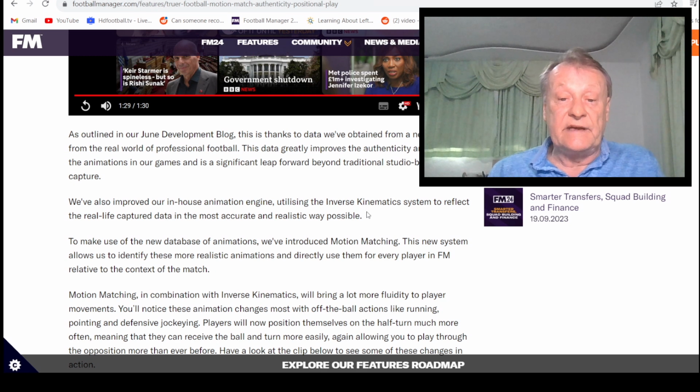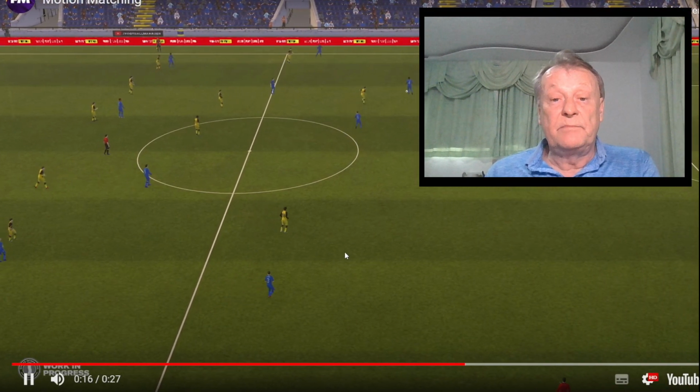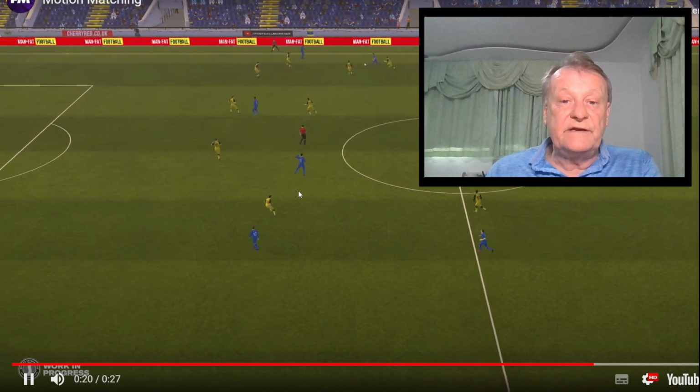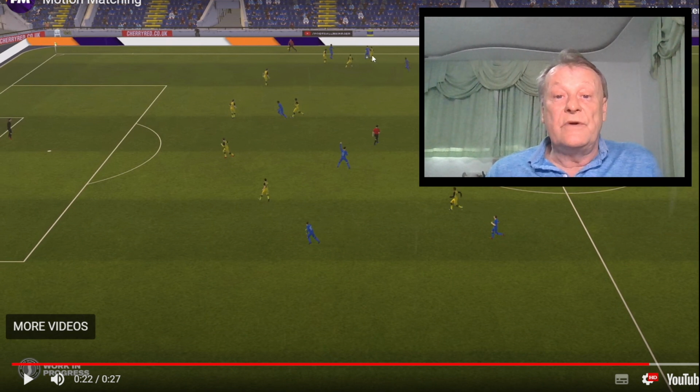So what is inverse kinematics? Well, we're going to use a little clip just to describe what inverse kinematics is. So just keep an eye on the player in the blue kit who's in the center of midfield. And at some point very soon, he is going to raise his arm. Now, I don't know how he's actually expecting that fullback to thread a pass through to him, but at least he gets full marks for being very enthusiastic and wanting to be on the ball.